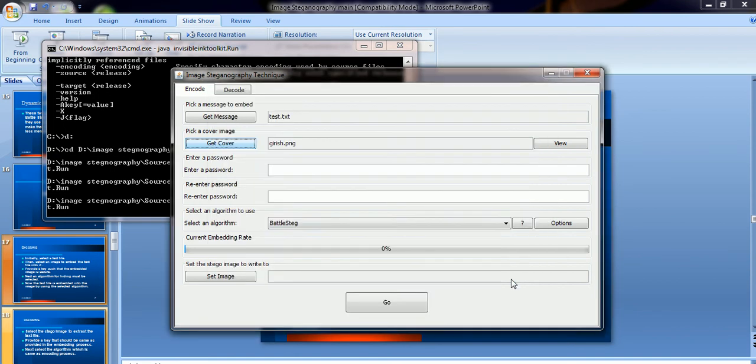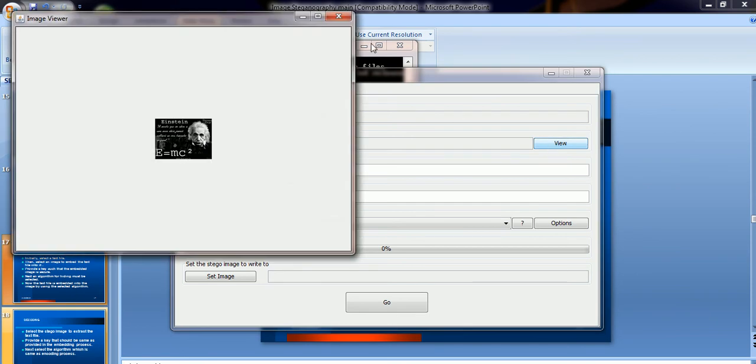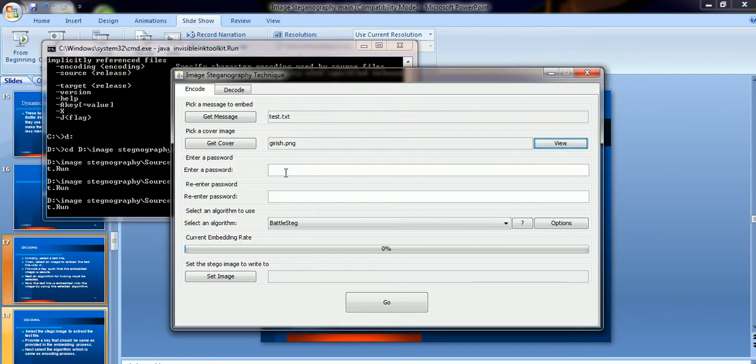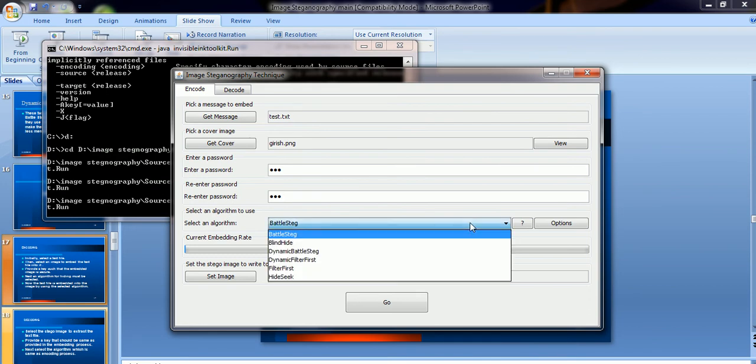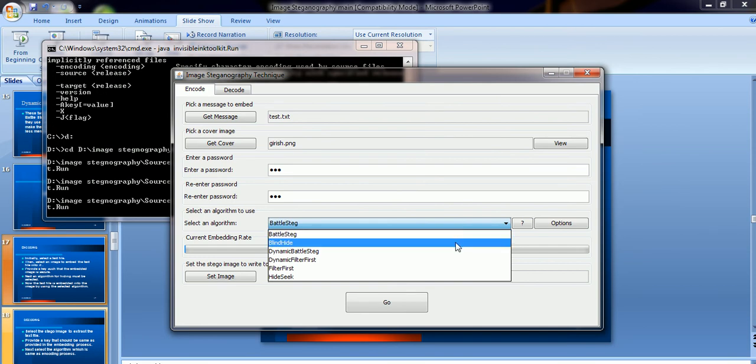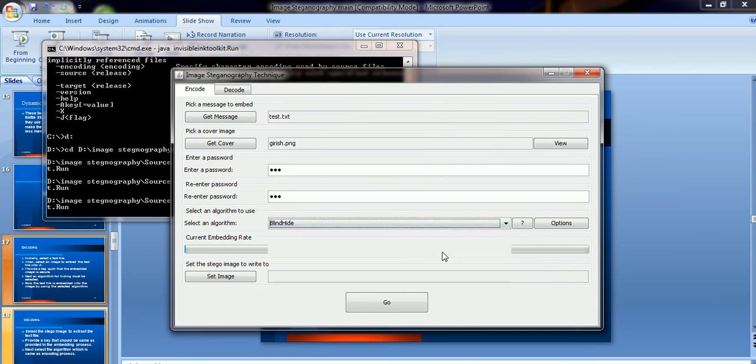Next, an image can be selected by using the Get Cover option. This can be viewed by using this View option. Next, enter any password like 123. Next, re-enter password 123. Next, here select an algorithm. You can select among the 6 algorithms. I am selecting the blind hide algorithm.